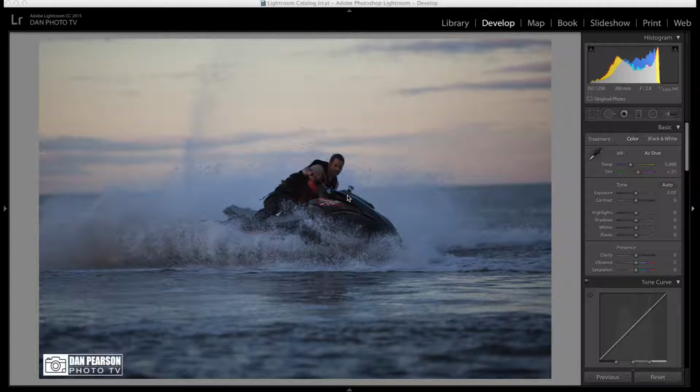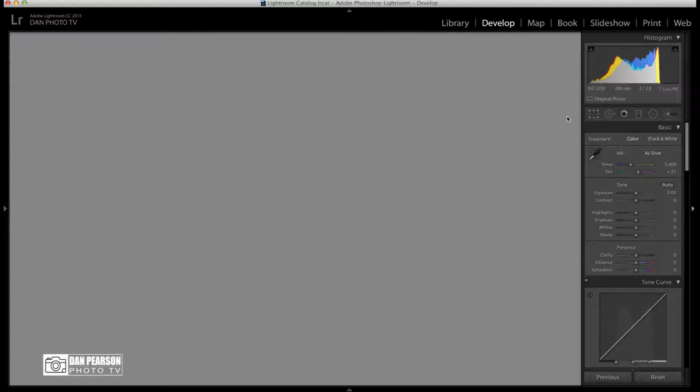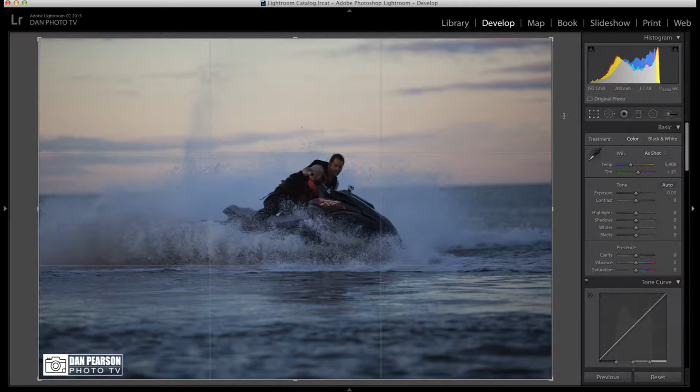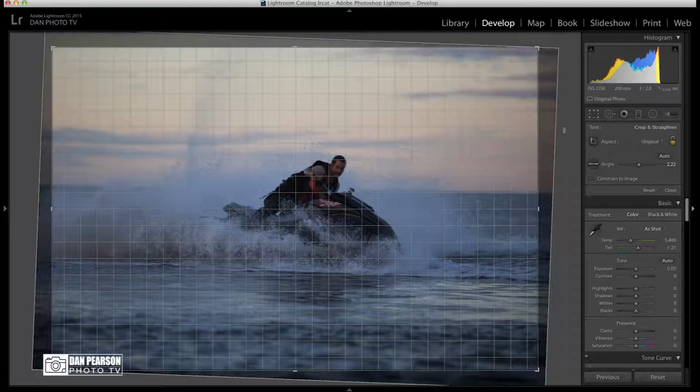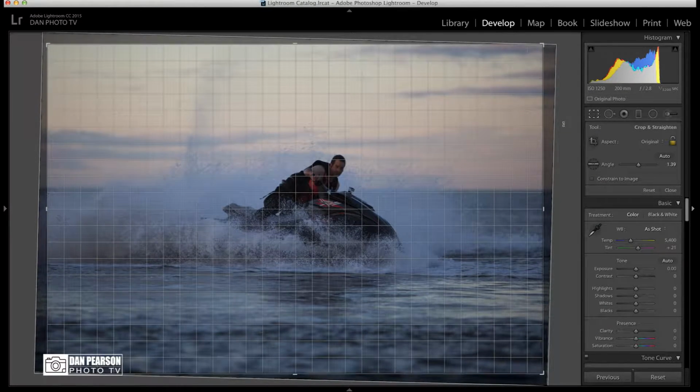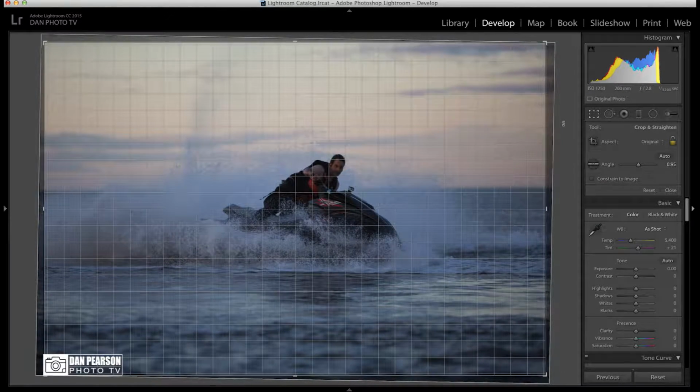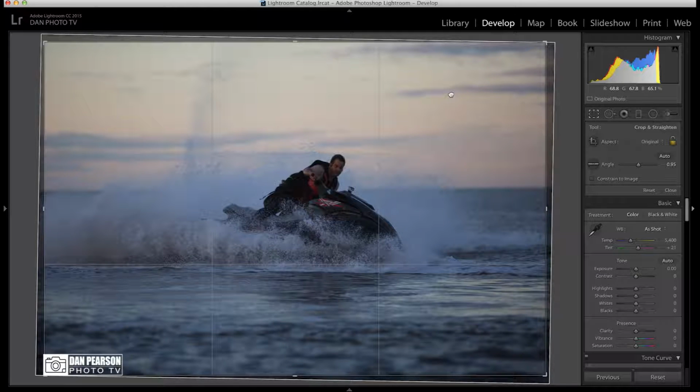First of all, I think that I want to make a quick edit to the horizon, which isn't quite straight. So nothing massive to do here, but just a quick tweak, just to straighten that up. There we go, and that's that done. And we'll start by addressing the issues with the sky.